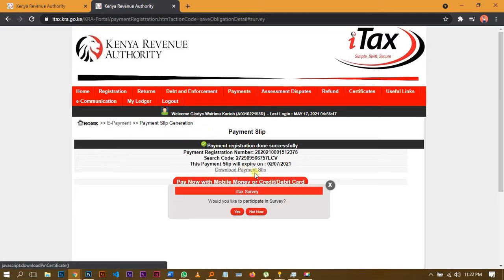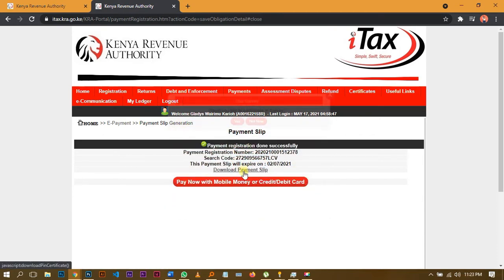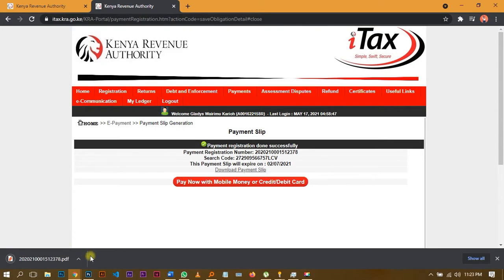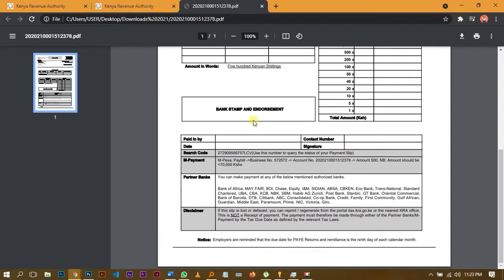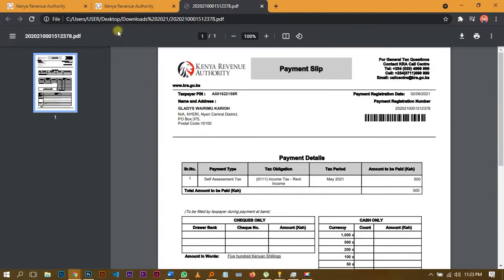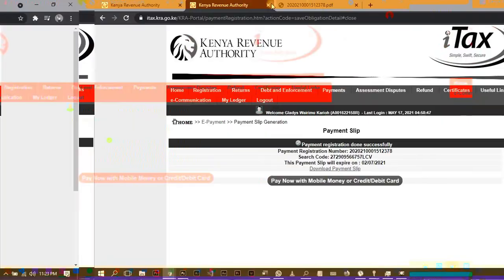So now you've been able to make your payments, and you're now going to download your payment slip. So this is how your payment slip looks like. Basically this is what you're going to be using for payment. You can always pay using MPESA pay bill number, and this is how you file your returns as a landlord.